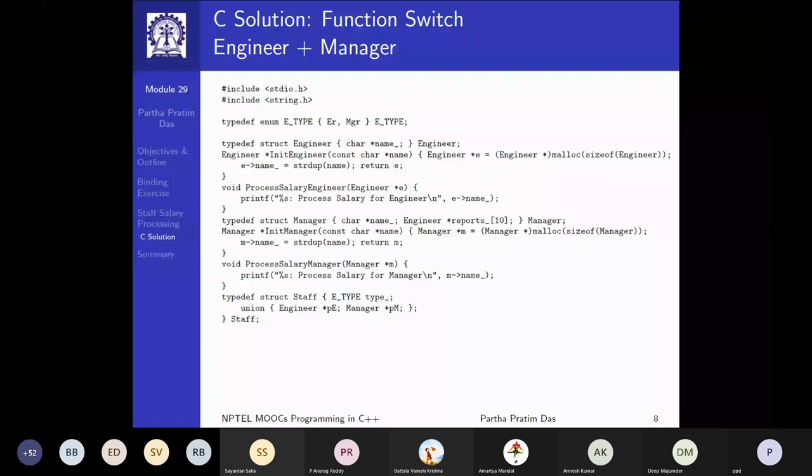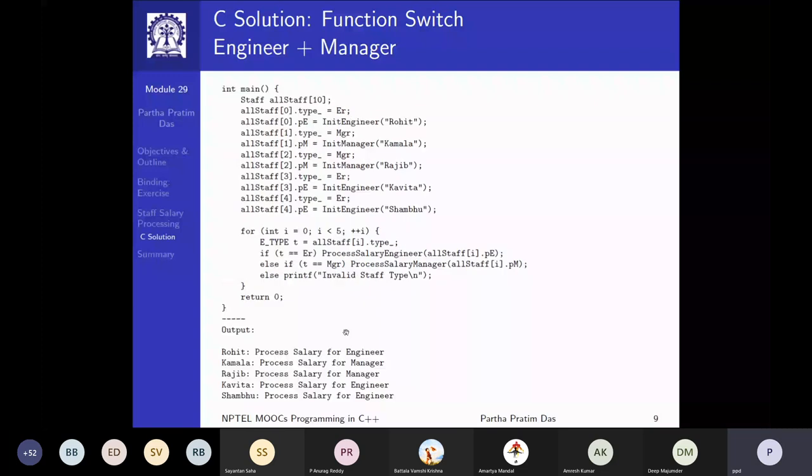Now, how will the application use it? So this is my design, which will remain the same. And now my application, which will have to create engineers and managers and process their salary. So I go to the next slide, slide 9 in module 29. So I create an array of staff. So the array of staff, say maximum, I've assumed 10 staff, all staff.